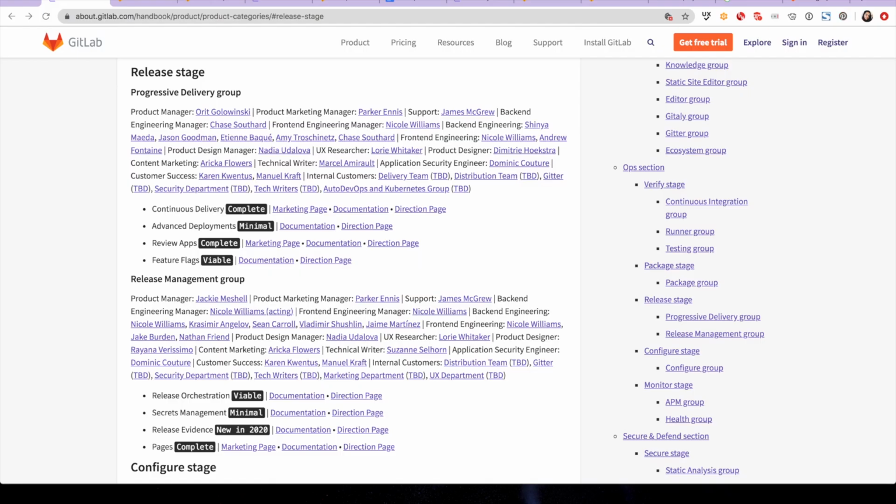The release management team is responsible for the categories of release evidence, release orchestration, secrets management, and pages. Today, I'm talking to you about the release orchestration category, which is the ability to coordinate complex releases, particularly across projects, in an efficient way that leverages as-code behaviors as much as possible.